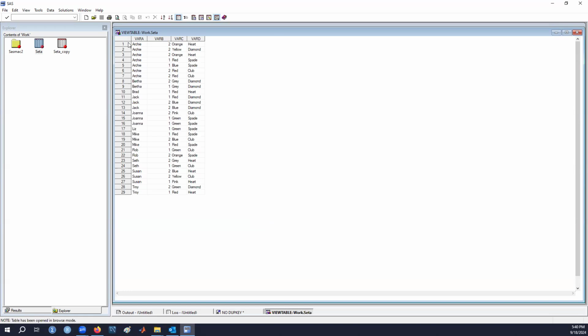So Archie appears here, Archie to orange heart. That will be kept because it's the first Archie. All the other Archie entries will be removed. Bertha 2 gray diamond will be kept. Bertha 1 gray diamond will be removed because it's the second entry. In the case of Jack, Jack 1 red diamond will be kept, but the other entries for Jack, 12 and 13, those will be removed, and so on and so forth.